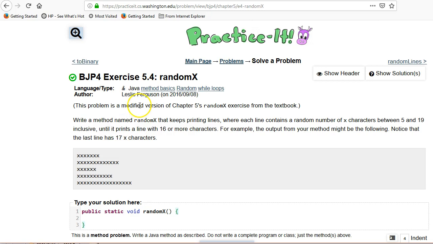Today we are looking at exercise 5.4. Chapter 5 is about indeterminate loops and also random numbers. If you haven't already seen my video for self-check 5.5, please go see that first, because that explains how you use random number generation.